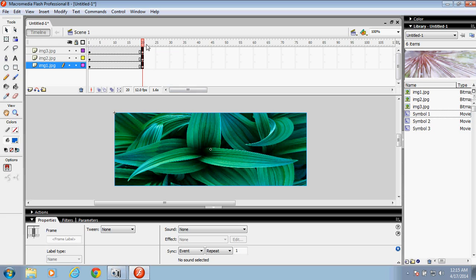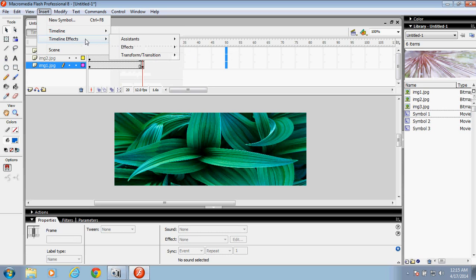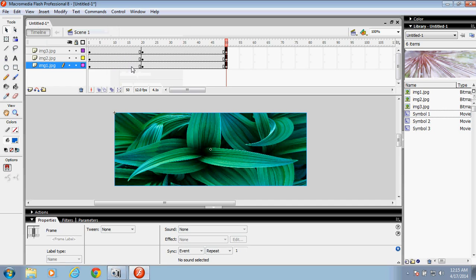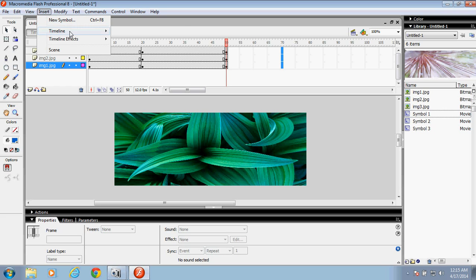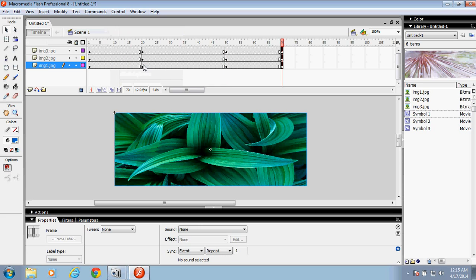So this means between frame 1 and 20, the first image fades in. Between frame 20 and 50, the first image stays. So I also insert a keyframe there, timeline keyframe. So now between frame 50 and frame 70, the image fades out. So insert timeline keyframe, and that is just fine.